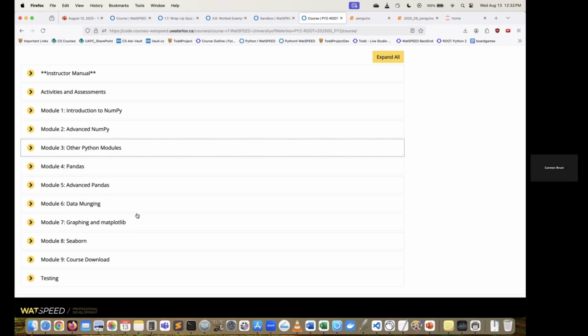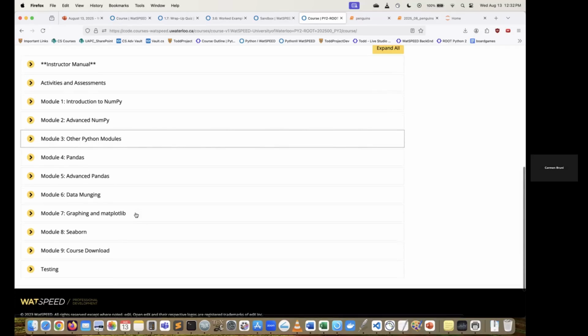Data munging, that process of actually cleaning up the data, we talk about in module 6 once we have all our tools. Then we talk about actually visualizing data. So we talk about matplotlib and graphing, and then we finish off with a discussion on Seaborn and a little bit of some other modules like Bokeh at the end, which I think are really, really cool.